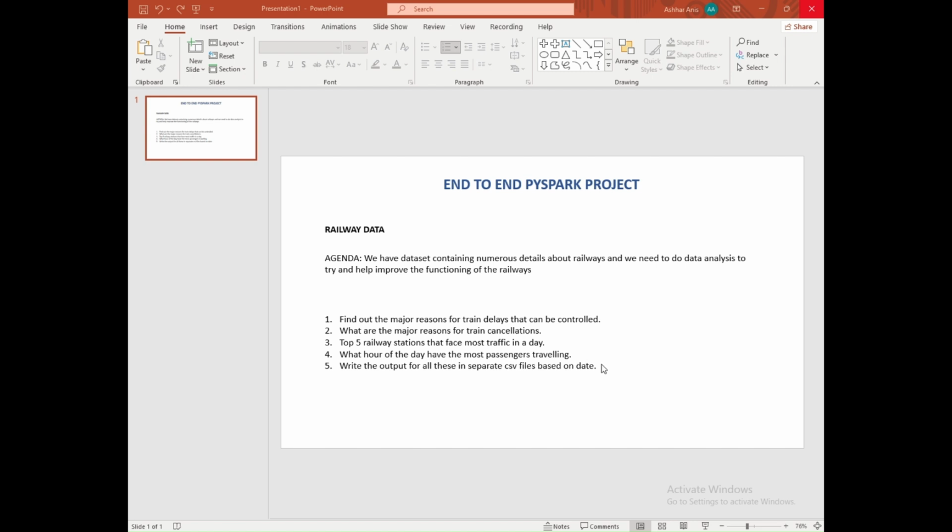And then at the end, we're going to write all these four different scenarios in a separate CSV file. And we're going to write it dynamically. So let's say if today's date is 28th, the file name.